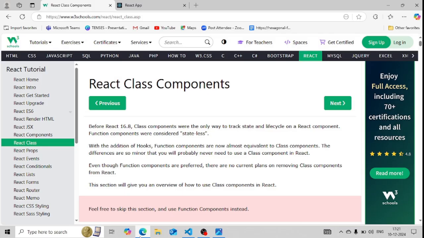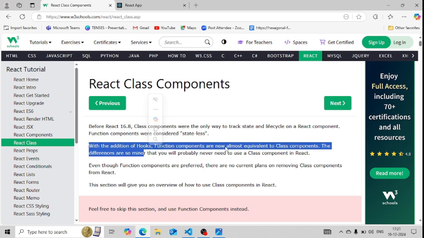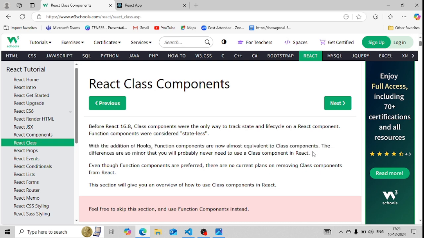Let's read the documentation a little bit more. What does it say? With the addition of hooks, functional based components are now almost equivalent to class based components. Before React version 16.8, we were obliged to use class-based components. Why? Because only in class-based components can we track the state and the lifecycle methods. At that time functional-based components were considered stateless because there were no hooks.